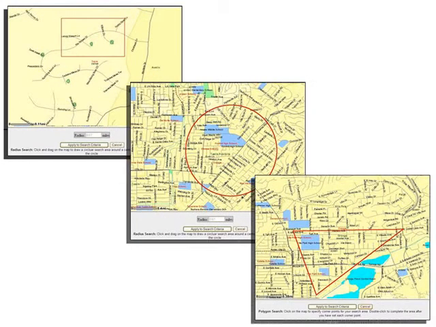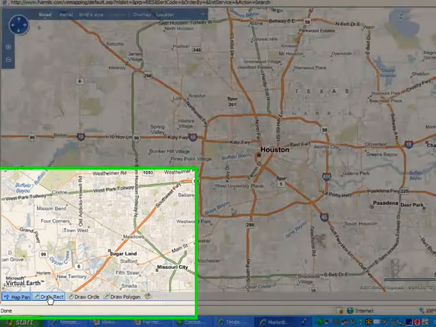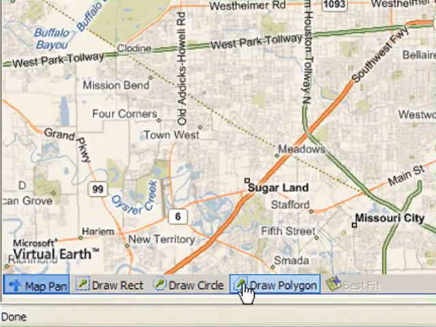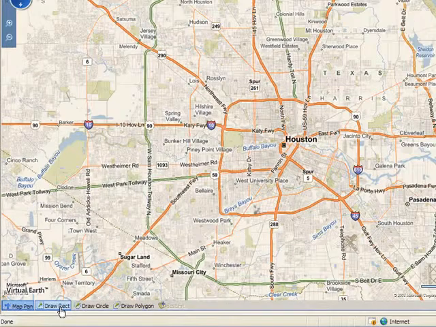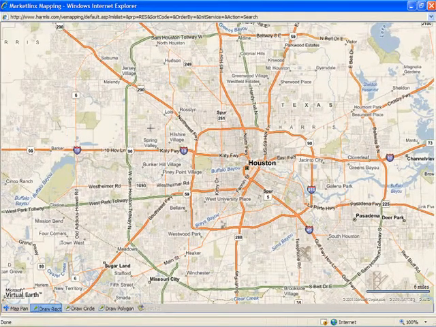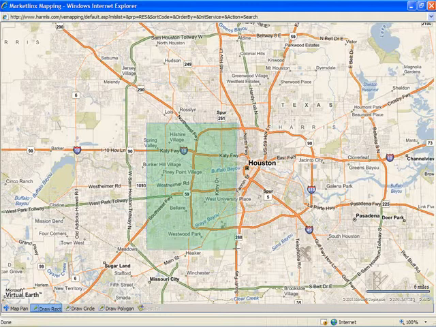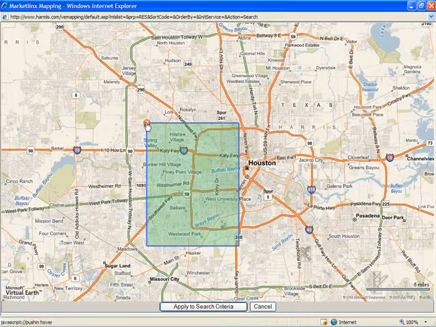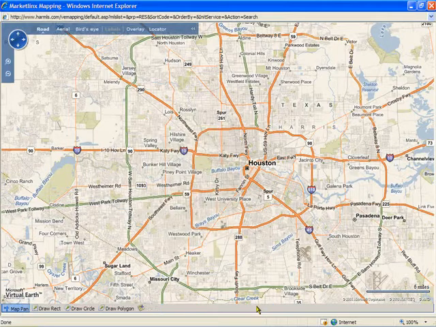Before, the mapping was very plain. You had the ability to draw a square, a circle, or a polygon, but as you can see, the mapping was very plain, for lack of a better term. I still have the same options to draw a rectangle, a circle, or a polygon simply by clicking that tool. Once I've selected the tool, I can quickly and easily draw on the map the size or shape that I prefer. I can click the X to clear this rectangle, or I can click the cancel button to cancel and redraw my area. I would also click apply to search criteria if I wanted to keep those map parameters.